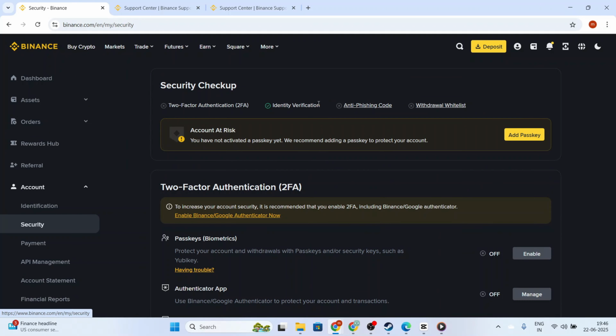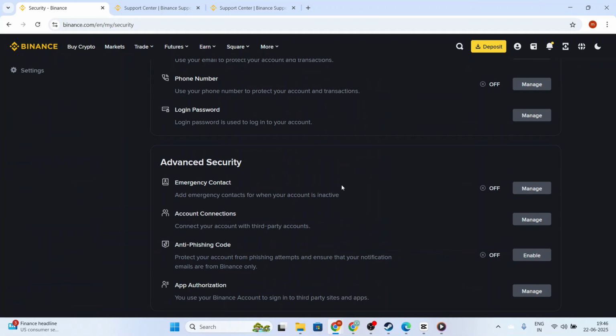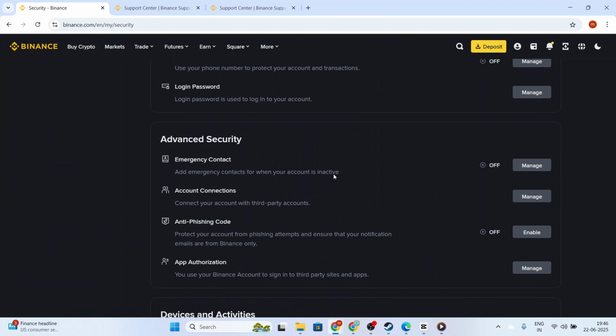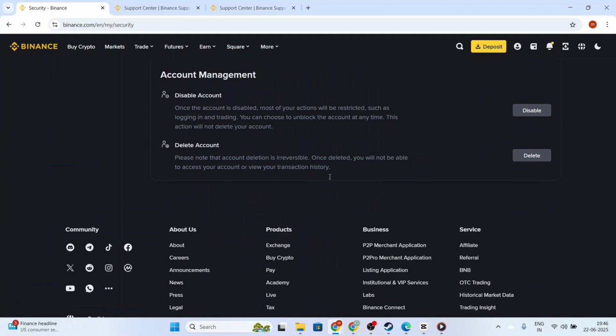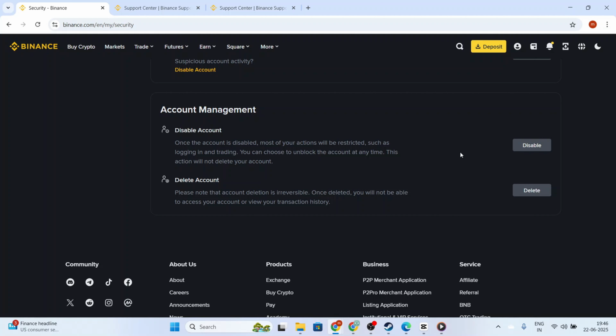Now, navigate straight to the Deactivate Account section. It's usually at the bottom of the page, so scroll down until you find it. Here, you might see a prompt or a button labeled Disable Account or Deactivate Account. Click on it. Before proceeding further, note that you will be asked to confirm your action.